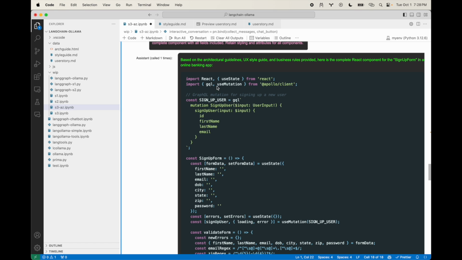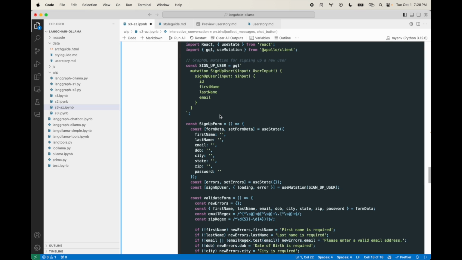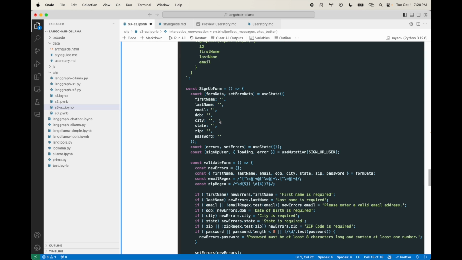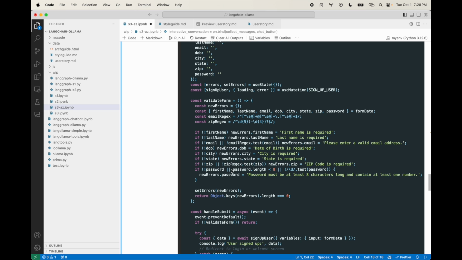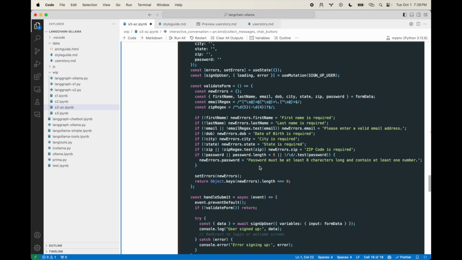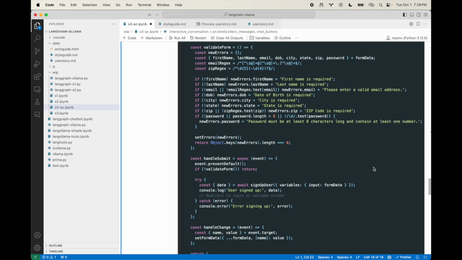And we can just immediately see that React useMutation. We have our GQL here for the mutation for the sign up user. Although it only has ID, first name, last name, email, it doesn't have the date of birth, the zip state. So that is something that still needs to be reworked. But we have the form data in a useState. That's really good. And we have a number of error checks here, validation in the validation form. And let's see, the password, 8 characters long and must contain 1 number. So we're retaining the use case rules here.